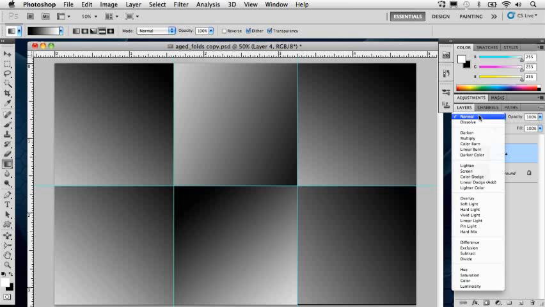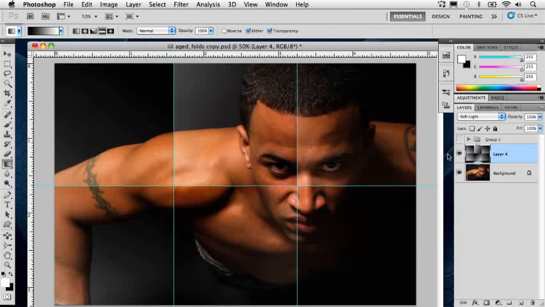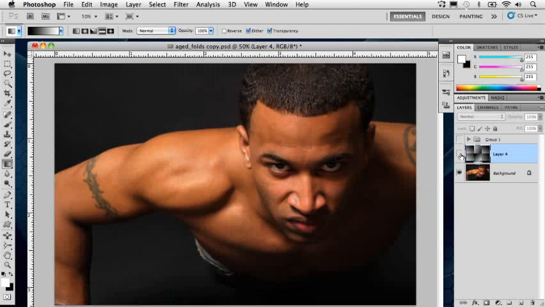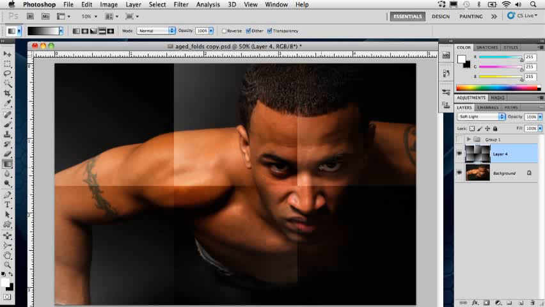But I'm going to go in here and change the blend mode of this now from normal to soft light. And you can see what's going on here. If I turn off the guides for the moment, you can see it's giving me creases and variations of light like these are actually folds in there. So that's looking pretty good.